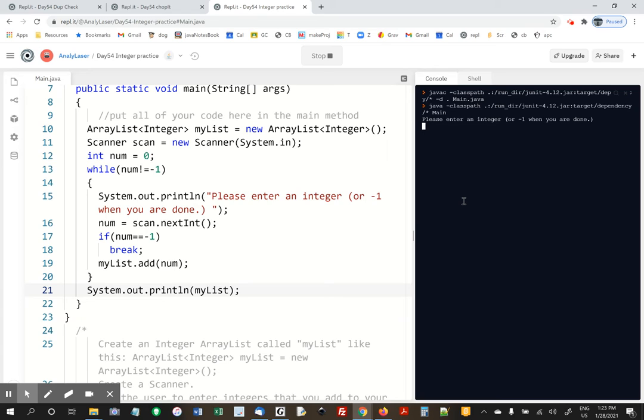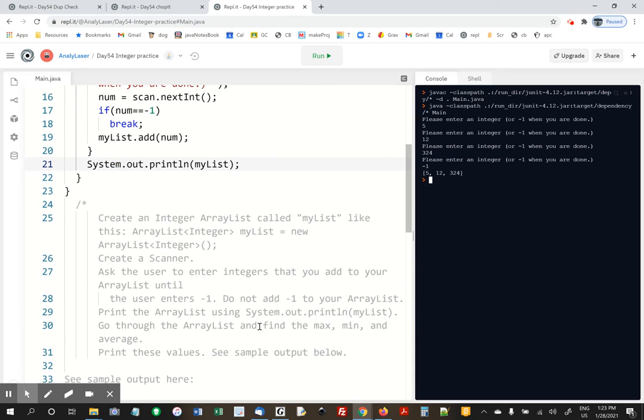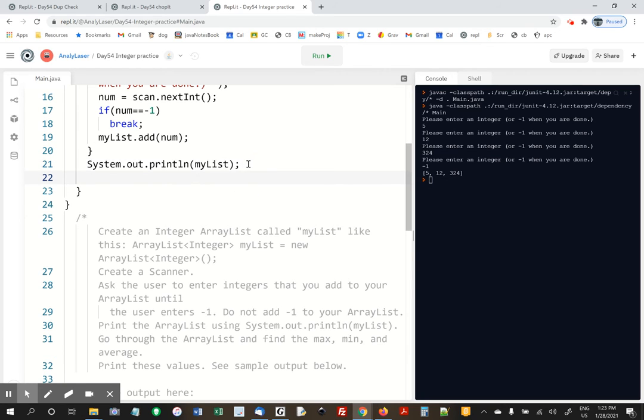All right, I'm going to enter 5, 12, 324, and then -1. And then it prints out the list, and the list does not contain -1. So there's other ways to do it, but this is how I did it today. Then it says, go through the ArrayList and find the max, min, and the average. Print these values. Okay, so y'all are good with this.